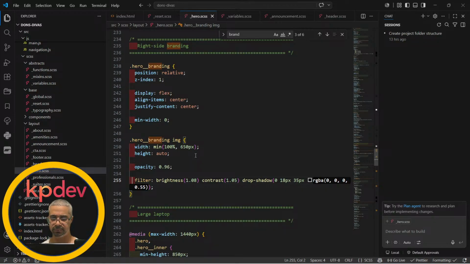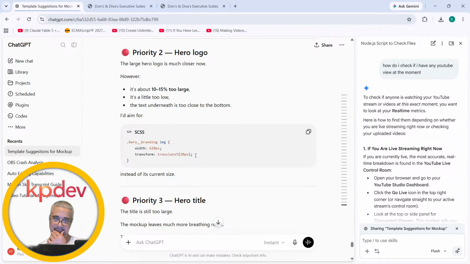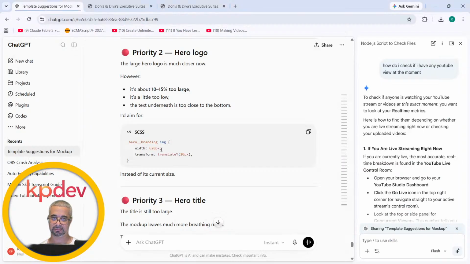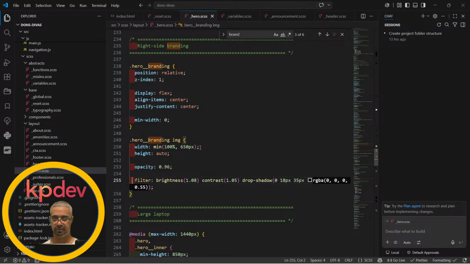Yeah, I'm not sure what to do with that. I think I'm gonna keep filter because it's dealing with the brightness, contrast, and drop shadow. I'm gonna keep opacity. What I'm gonna change is the width, and I don't know if I should keep the height. Let's see. Control copy the width. Control V. Control save. Let's see.